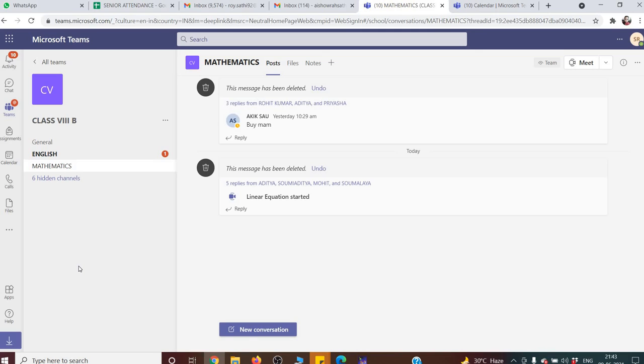Because in case of Teams, the link will not expire. The link will stay active, so students can use that link. So we can actually delete that link from the channel so that it will not be with the students anymore. So how it will look, I'll go to the calendar.